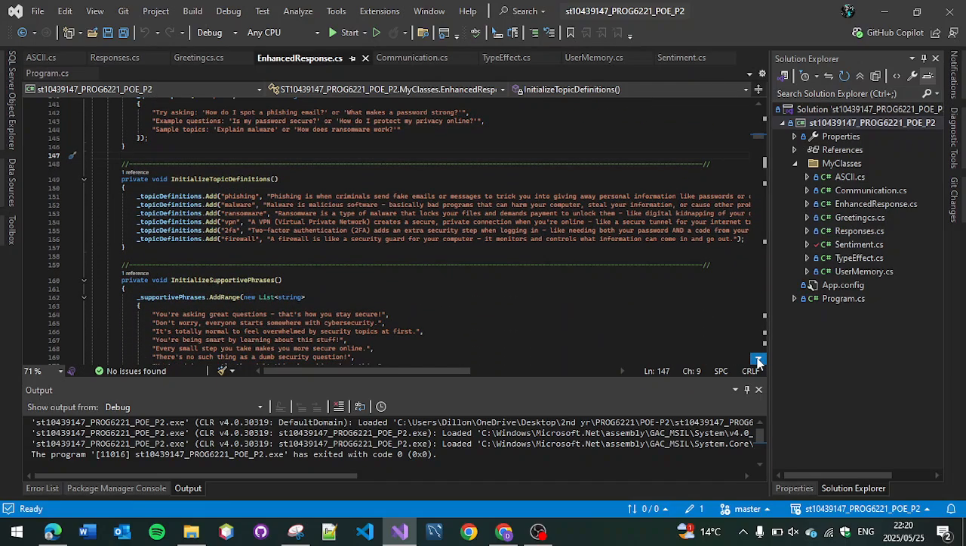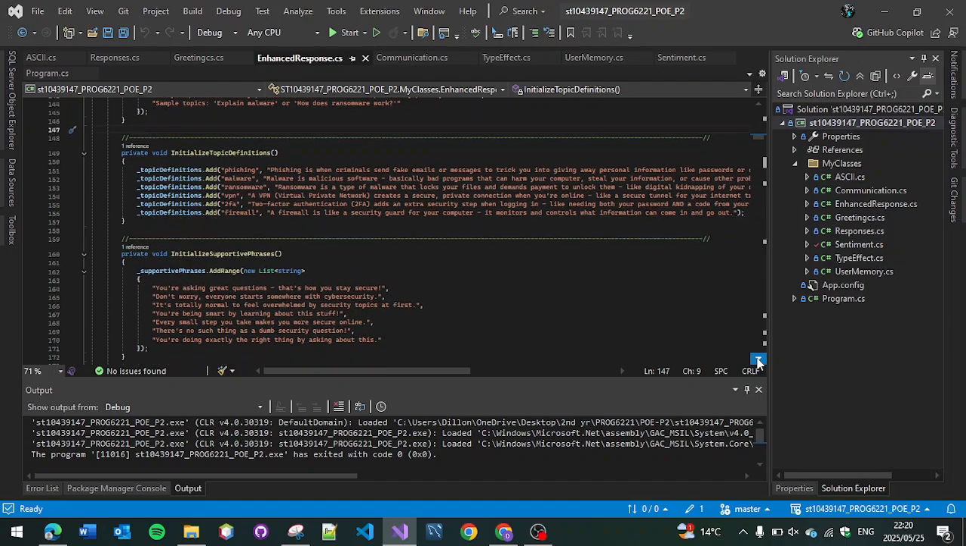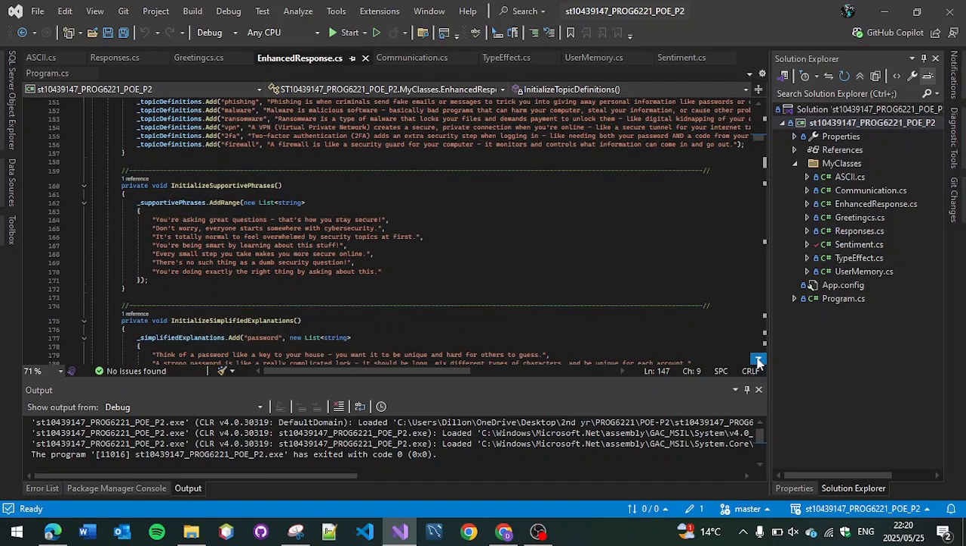And the same thing here. So let's say topic definitions. Yeah, those are the topic definitions. Support phrases like "you're asking great questions." That's how you stay secure.